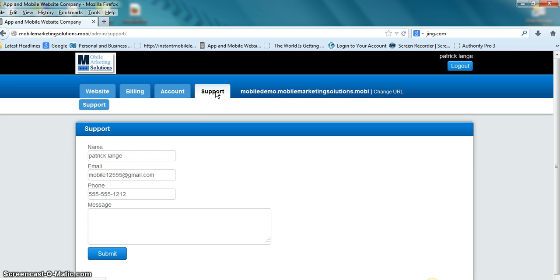Support is where you'll have my actual phone number. Again, this is a demo phone number, and my actual email address, this is one of them. If you have any questions, you would type it in or actually call me, and I'll help you with any issues you may be having. So let's go back to the website.